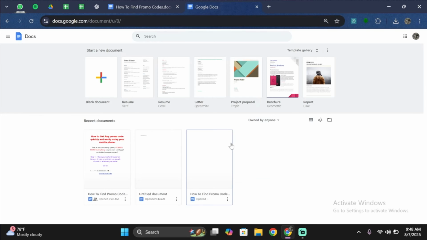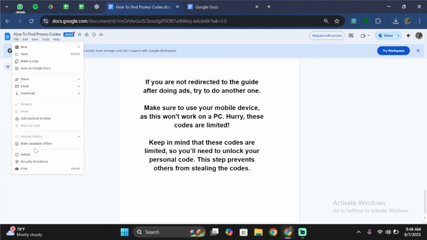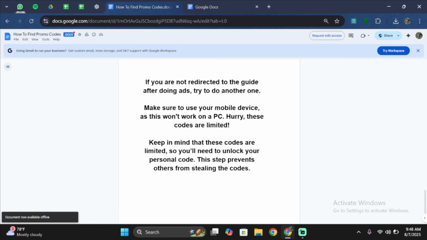Another way is you can enable offline access for specific files. Let's say I would like to open this file and I want this document to be available offline. For that, tap on File and then simply tap on Make Available Offline. Just like that, once enabled, the specific file will be accessible even without internet.